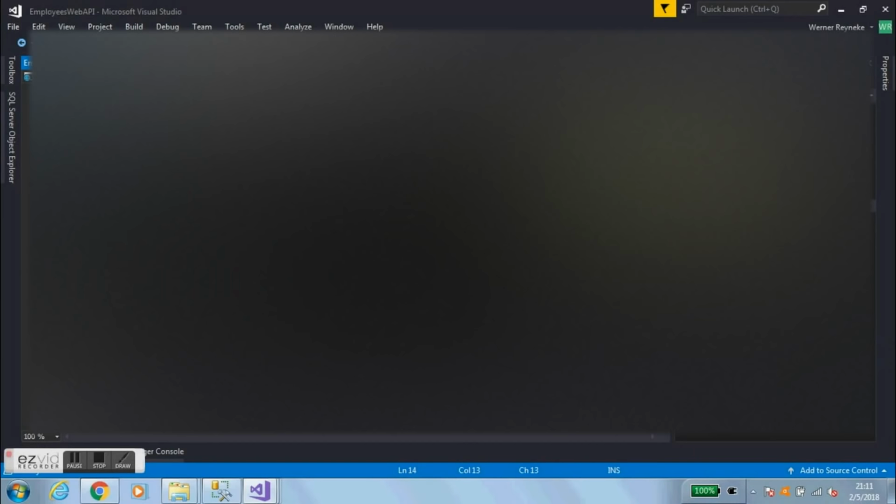Just import the system.componentModel.dataAnnotations attributes there. Okay, and there you go. So basically, you have a class called employee, and this will basically correlate to a table in your database called employees. Okay, and we're going to make it very simple.